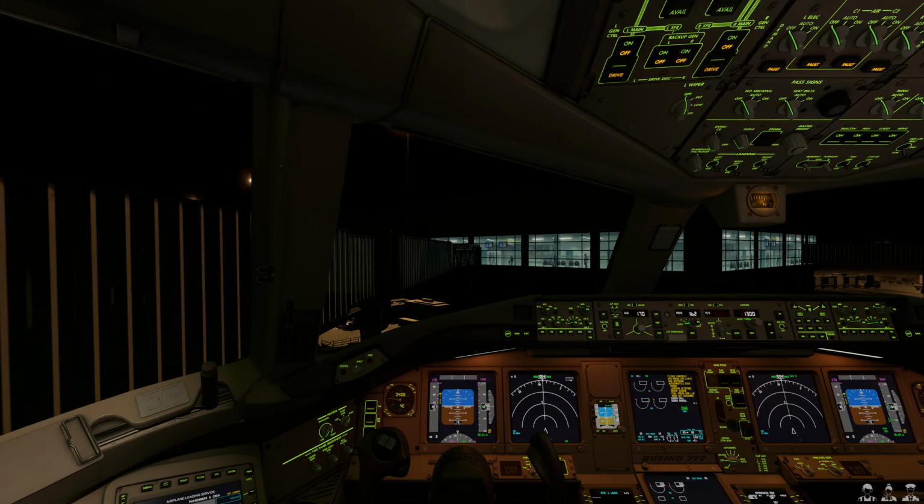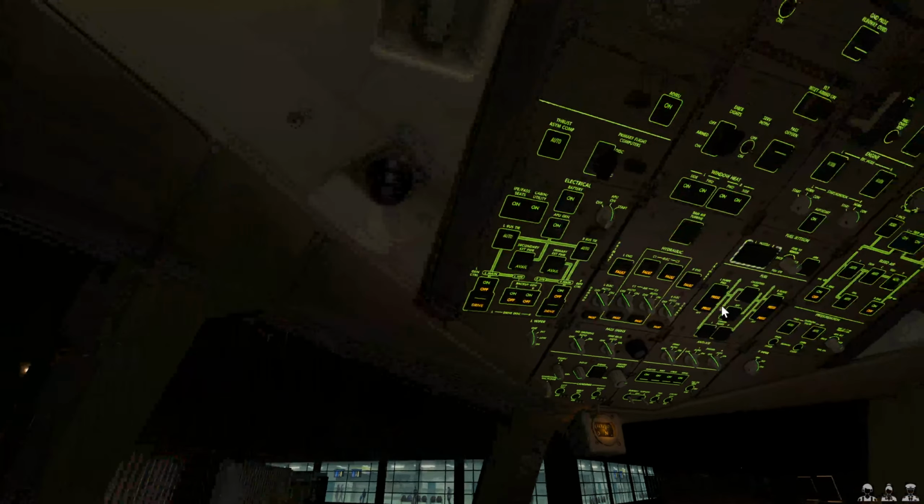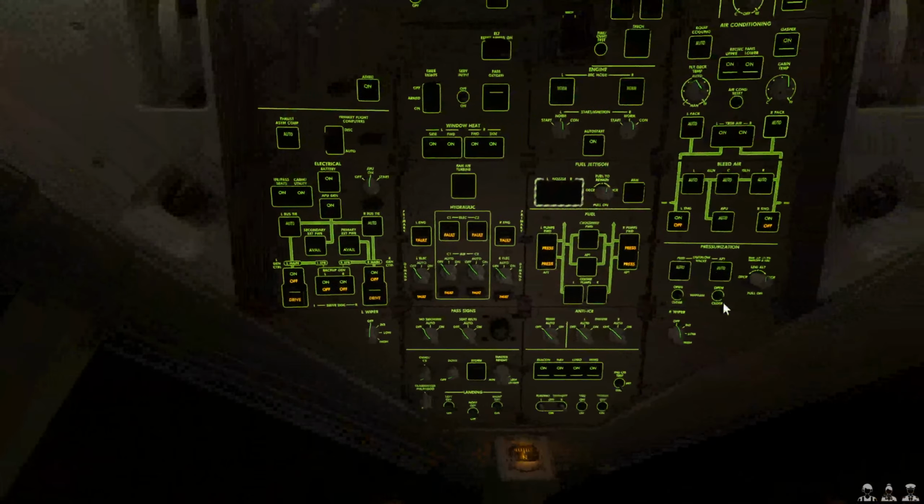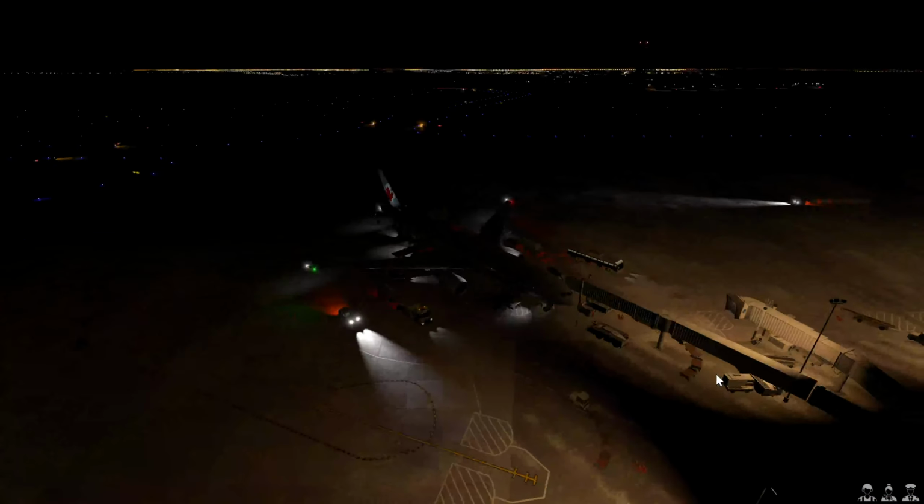So we just flew here. We flew Toronto to Ottawa, and that's why the aircraft isn't cold and dark. It's somewhat powered up. We got APU power. We got ground power outside.